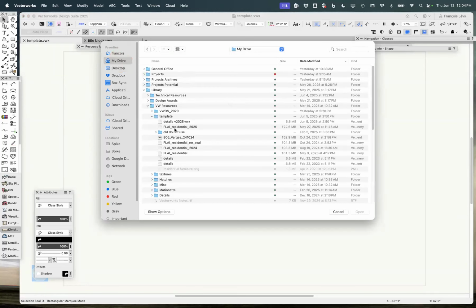I just keep that template on my Google Drive and I give it a name, and it gets refreshed every year or so. And so I keep old ones around. I'm not quite sure why. So I'll just go ahead and open that.